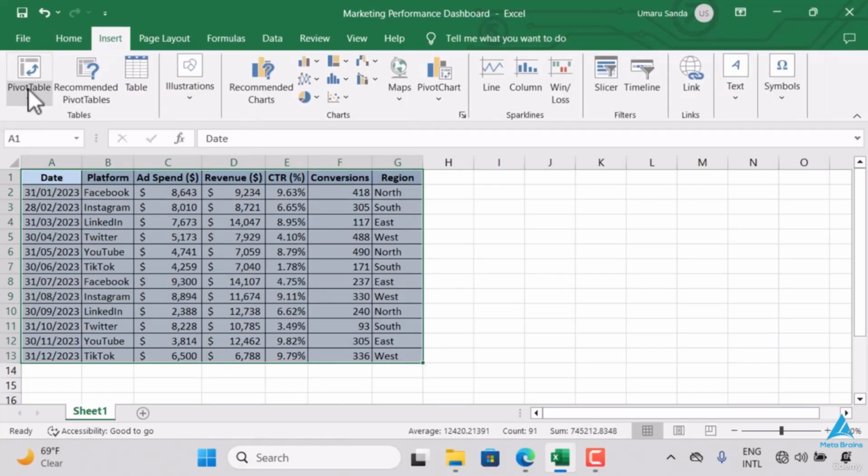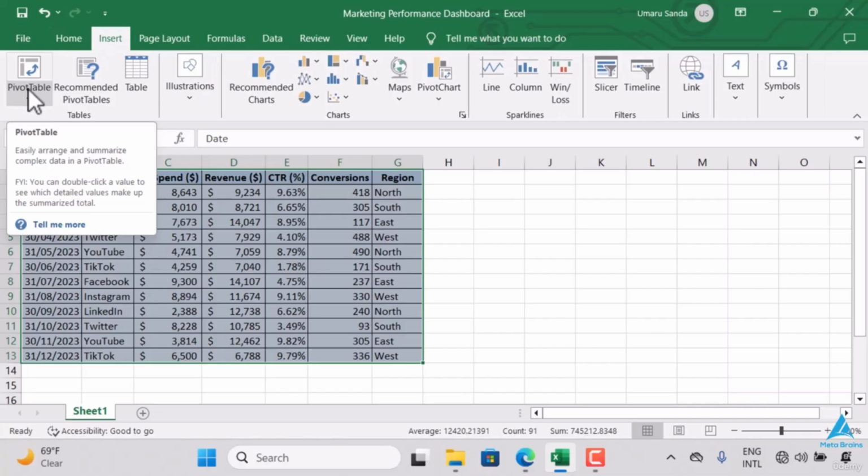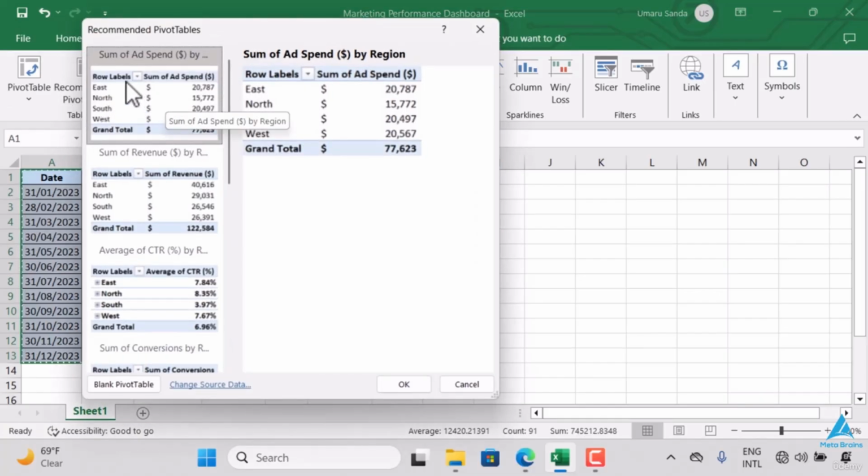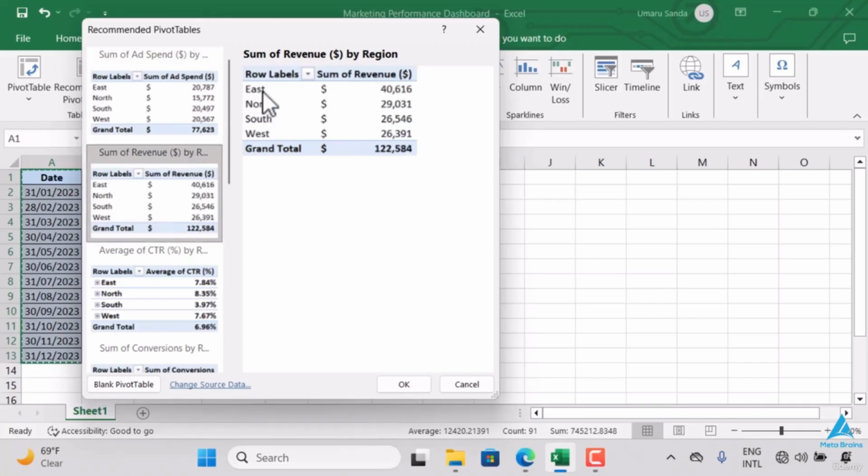For instance, you can select Recommended Pivot Tables, which will offer predefined layouts to summarize your data, such as grouping regions and calculating the total ad spend or total revenue for each region. Here's an example. If we have 4 regions with ad spend data across various platforms, the pivot table will group the data by region and sum the total ad spend, even if the platforms differ. This makes it easier for teams in specific regions to analyze their performance and progress.